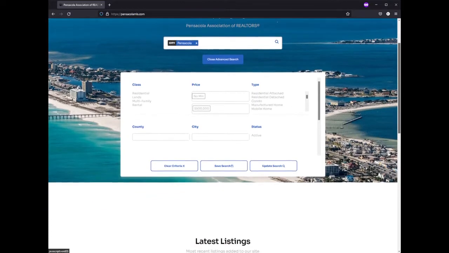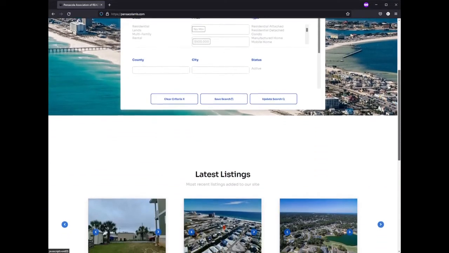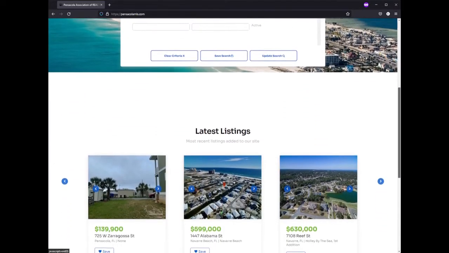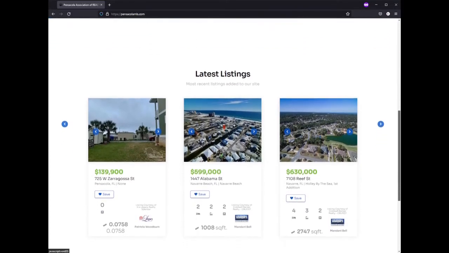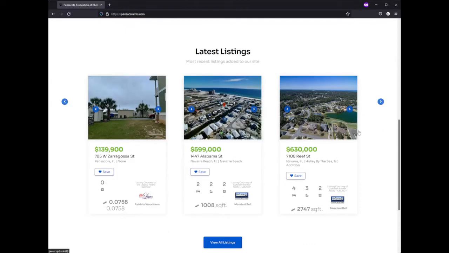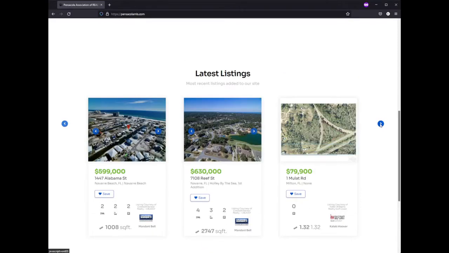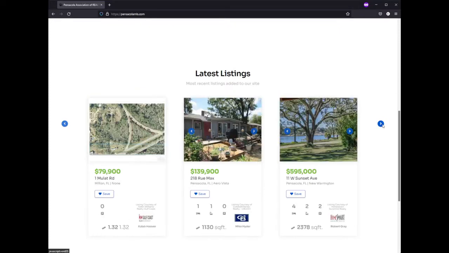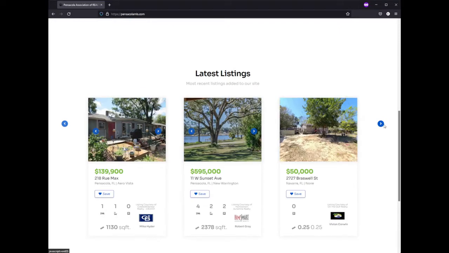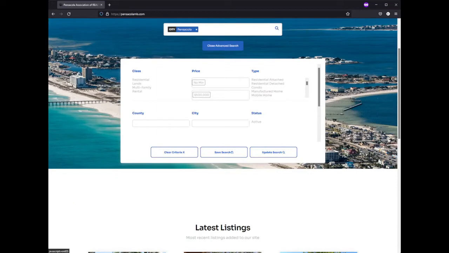Before we do that, you'll also notice that we have a latest listings widget here on the home page as well. This is just the newest listings as they're added to the MLS, so it kind of gives folks a nice way to see the freshest listings out of the MLS. So you can just kind of click through these and see really just the newest listings as they've been added. So let's go ahead and run the search.